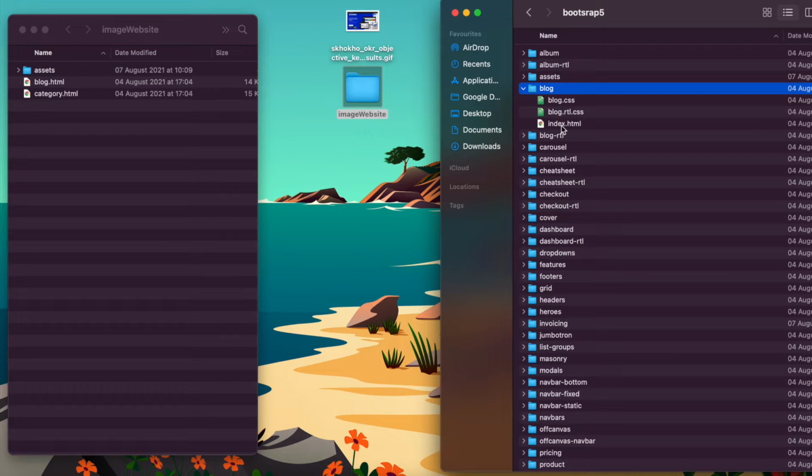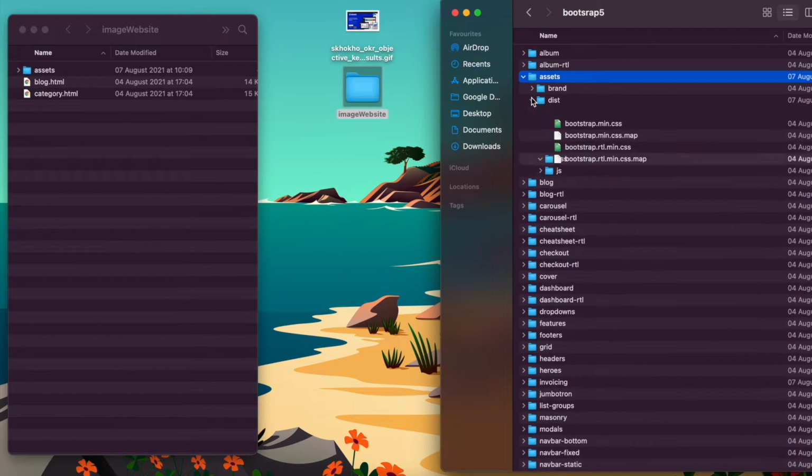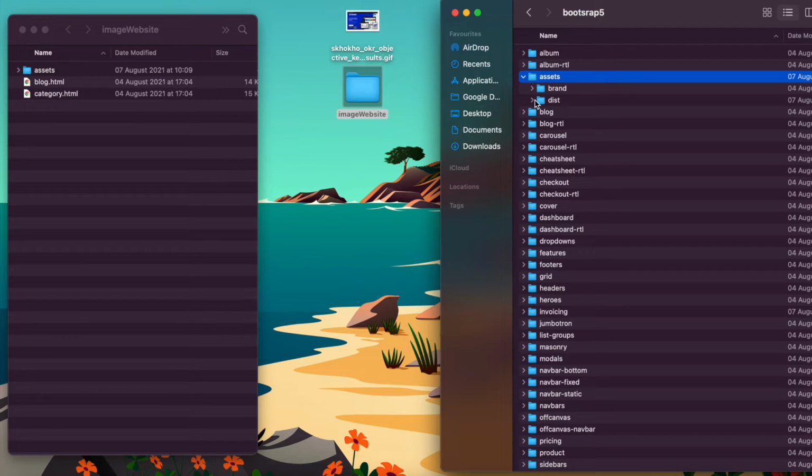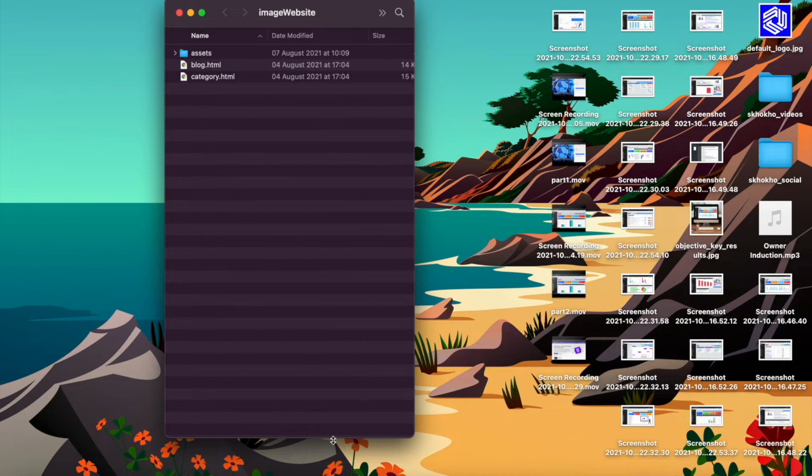So if you open in there and you take the blog.html file, that's that one over there. And then the assets folder is this assets folder. It's the one which has all your CSS, your Bootstrap main CSS, and basically what you're going to need for whatever. So just get the files that you need and put them somewhere else so that you can refer to them later on.